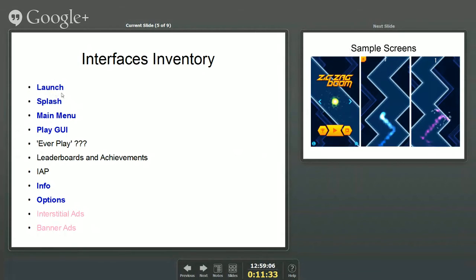Now, I've marked these as blue and pink and black. If it's blue, we're going to address it at some point. If it's pink, we might address it in the future, probably not part of the original series. And if it's black, we're not going to address it at all. Now, in-app purchase, maybe. I don't know. I might change my mind about that in the future.